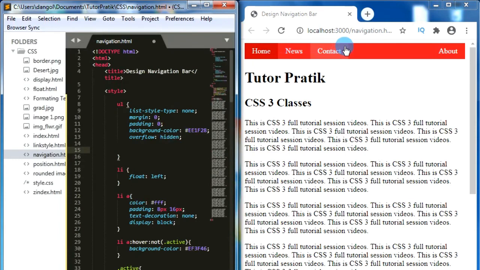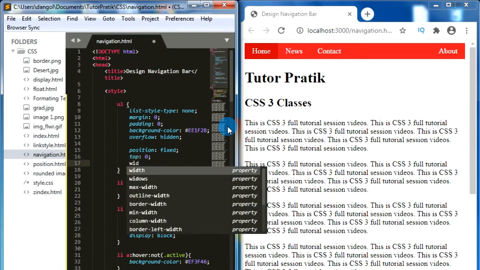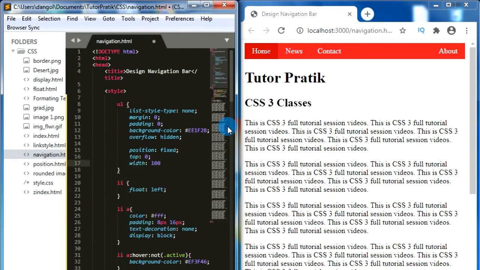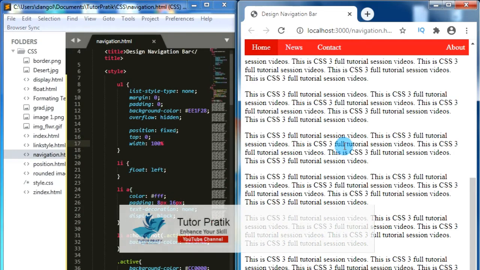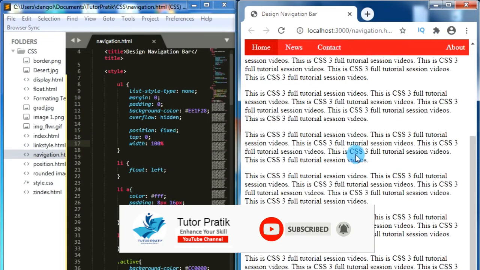For making our horizontal navigation bar fixed on our top side, we will use the position property and give the value fixed, top 0, width 100%. Now whenever we scroll down our content, our menu bar always remains on the top side of our web page.